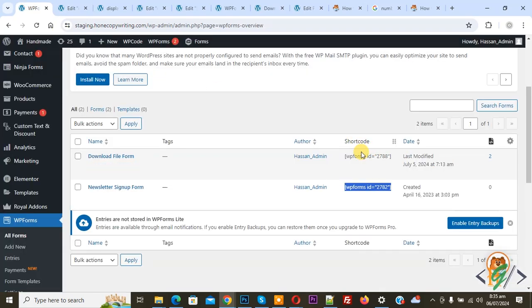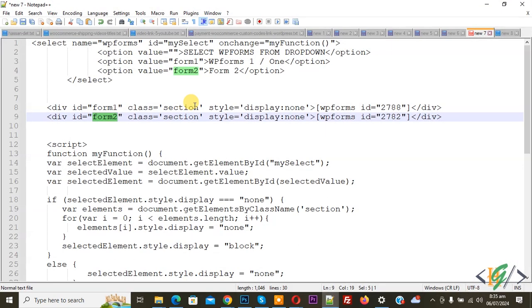Now you see the shortcode we are using in custom code. So you can add your form shortcode. Now back to Notepad. If you want to add more, copy the option value and then paste it and change the value to form 3 and then add your form name. Again copy this value and paste it, and then change the ID value to match option value form 3, and then you see the class section.